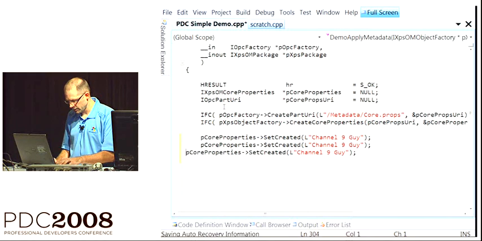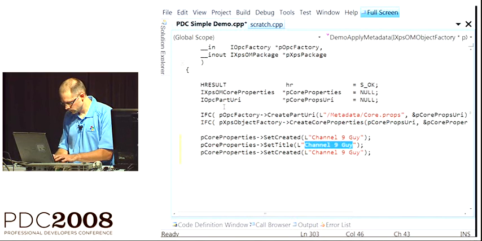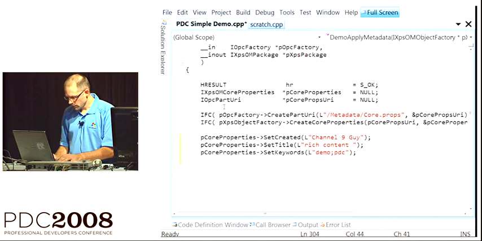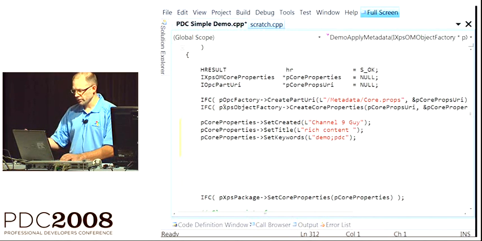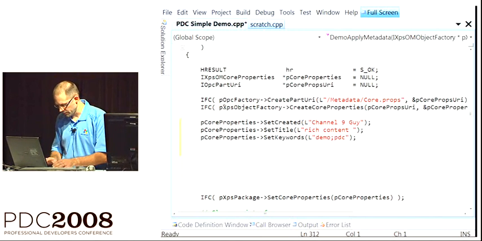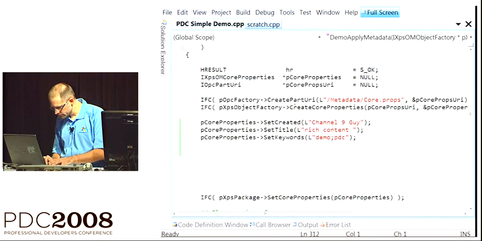And we're going to also set the title. And we're going to set some keywords on here. And then once I've set that core properties here, I'm just then asking the XPS package to go ahead and set those back into the root of the document. Oh, what did I do wrong?